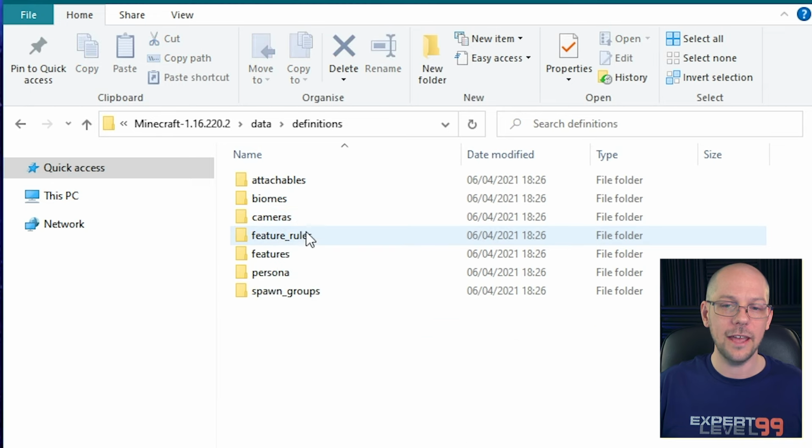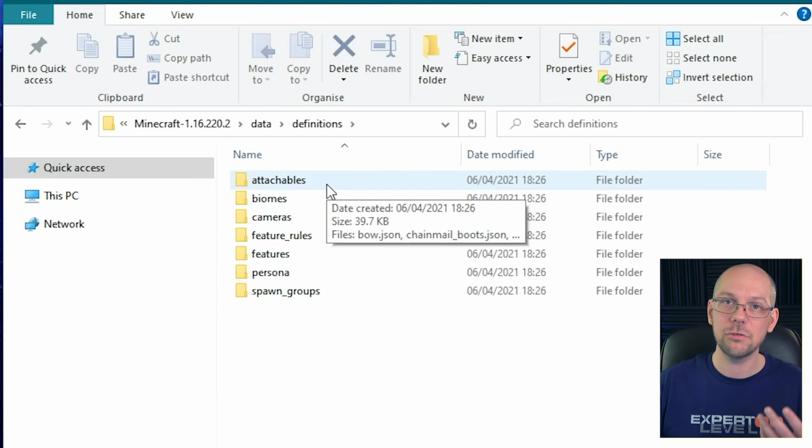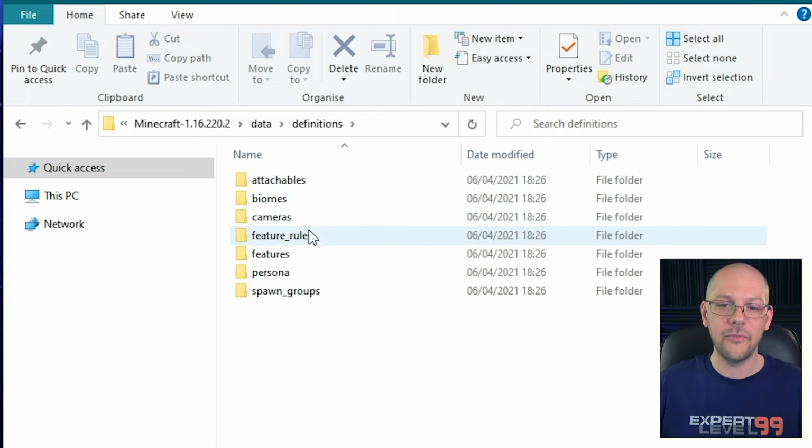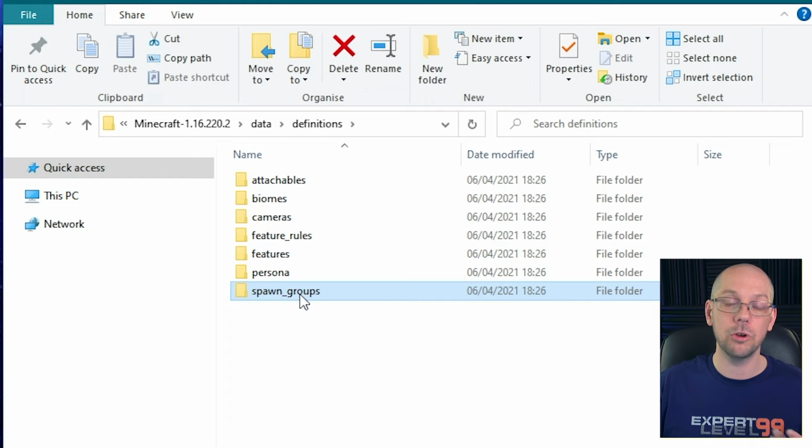We've also got a definitions folder, which gives those extra folders that we were missing from the vanilla texture packs we downloaded from Minecraft.net, such as biomes, feature rules, features, and spawn groups, which are really useful if you're interested in doing custom generation. So now you've got all of those files, how do you get it all set up nicely so that it's easy to work with?